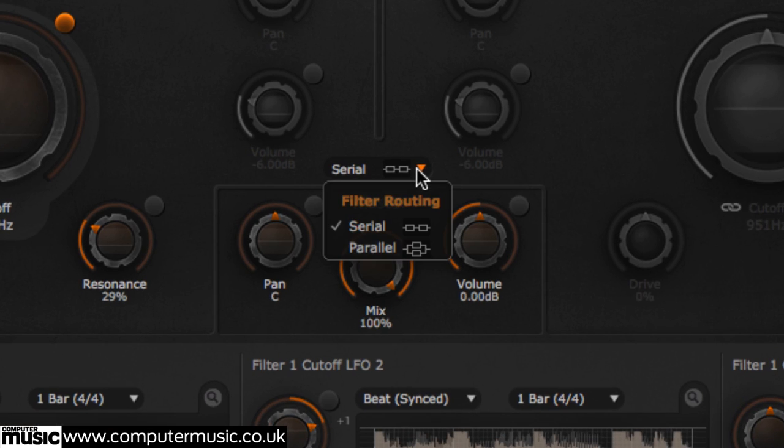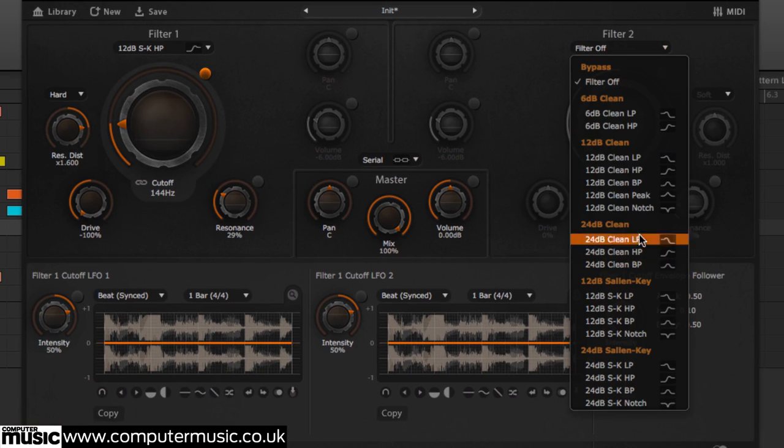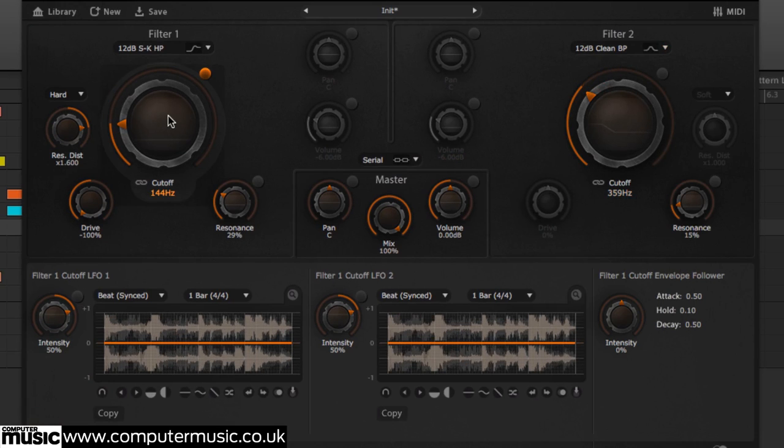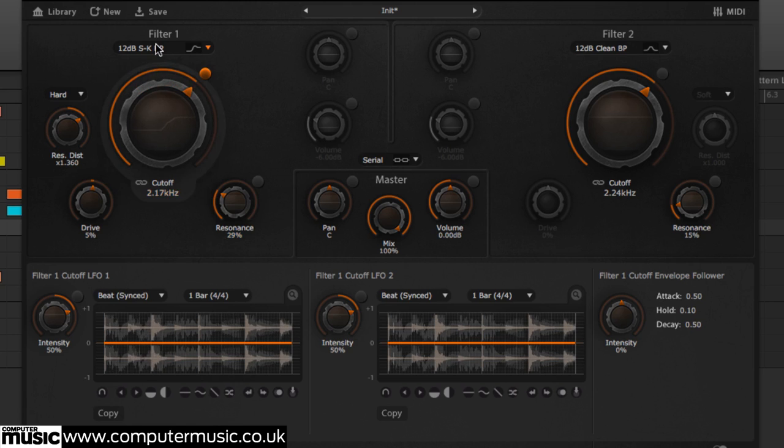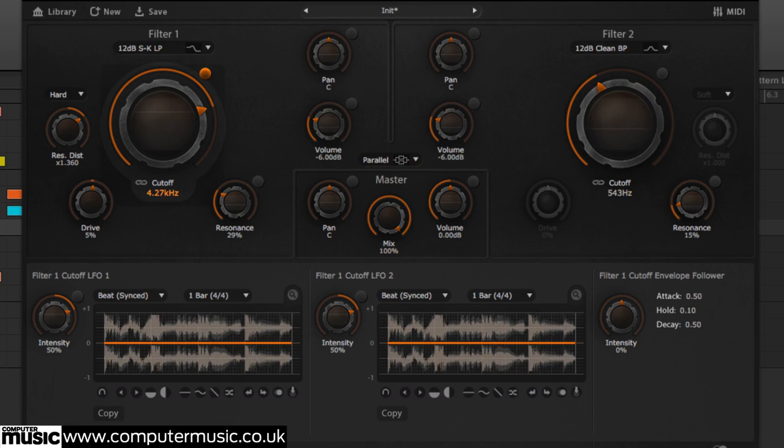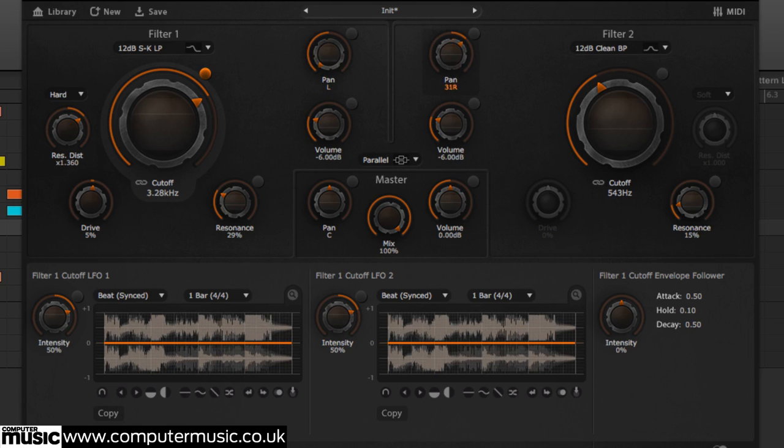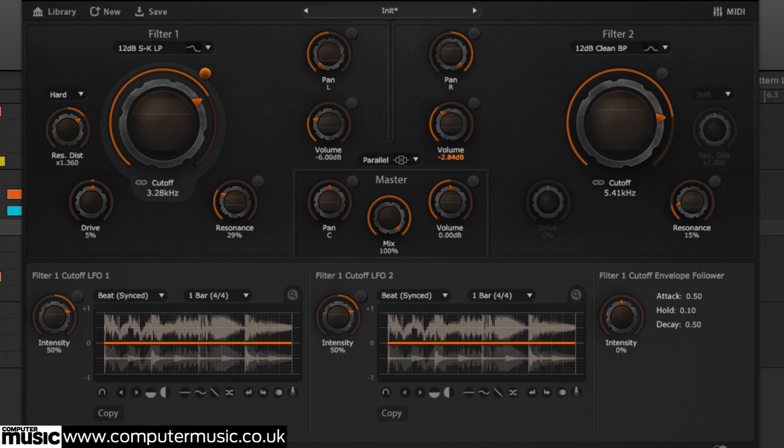The two filters can be arranged in series or in parallel. When they're in series, the signal goes through filter 1, then filter 2. When in parallel, the signal goes through both at the same time. Thus, each one has its own pan setting and volume control. We'll come back to the parallel setup in a bit.